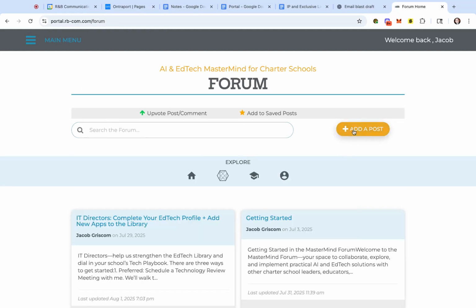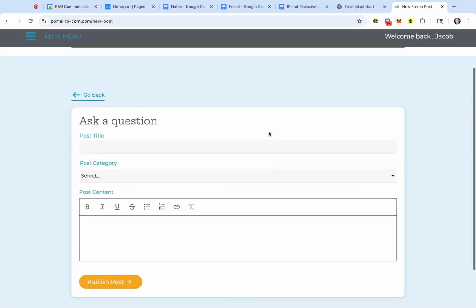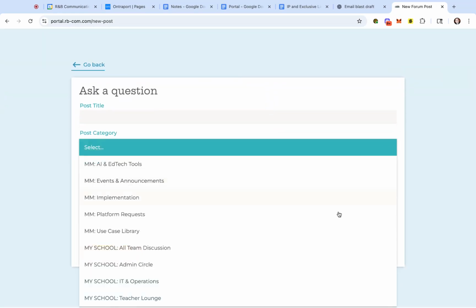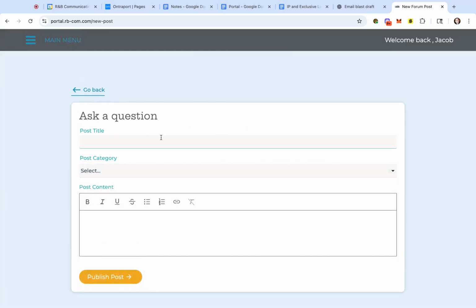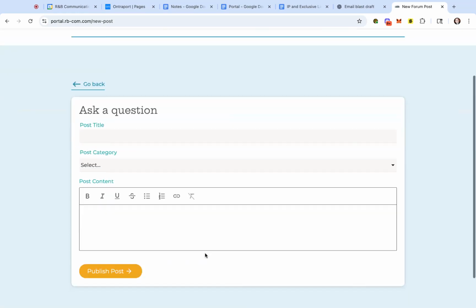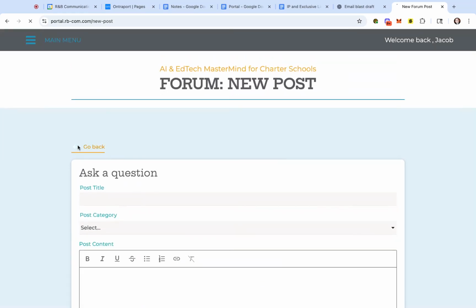Right here, you can add a new post. So you'll select your post category. Make sure that you've got the right category so it shows up in the right area. Just give it a post title and post content. This is a rich text block, so you can add links and bullets, and you can modify that text in any number of ways. And then go ahead and click Publish Post.